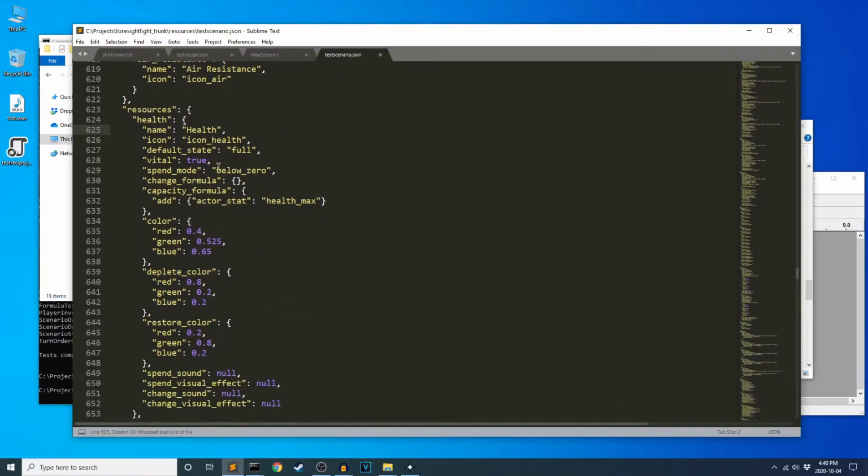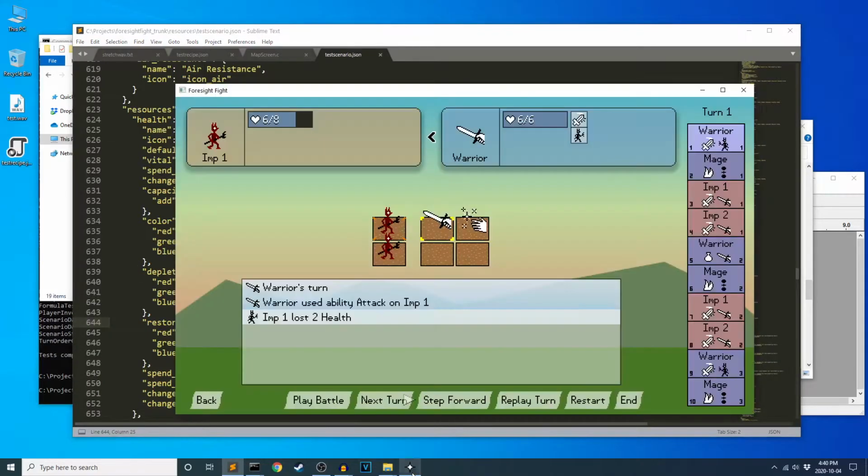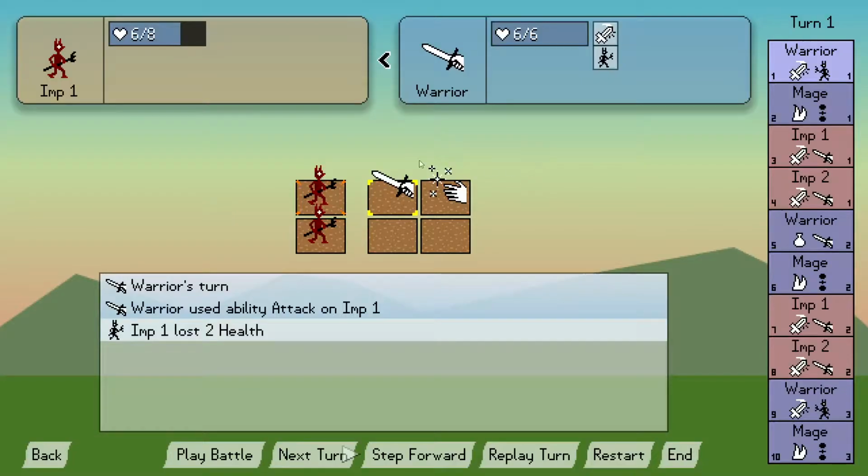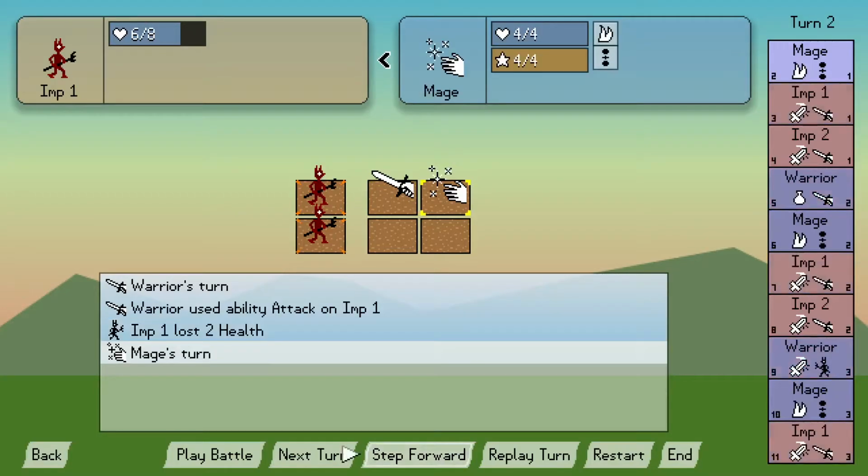Okay, so health resource has color, and it has deplete color and restore color. This may be more customization than is strictly necessary, but right now I've decided that I want to be able to specify exactly what color is going to show up when this is going down and what color will show up when it's going up. So let's see some other colors.